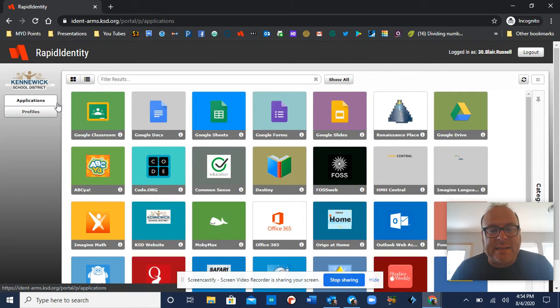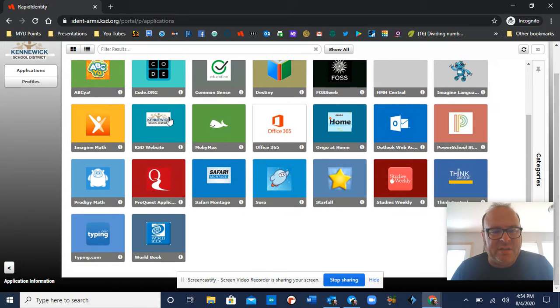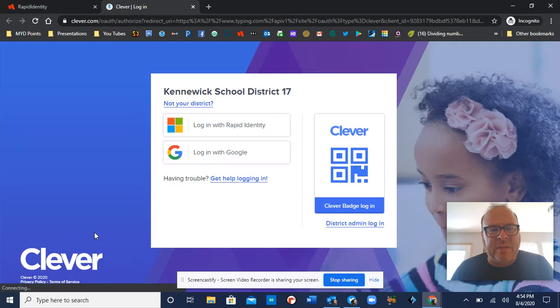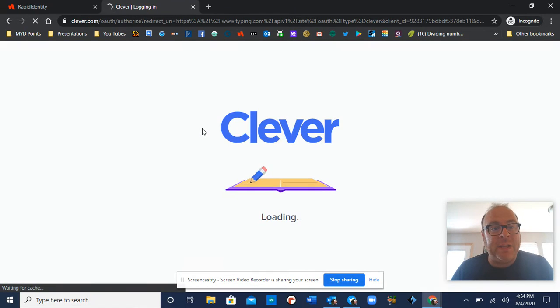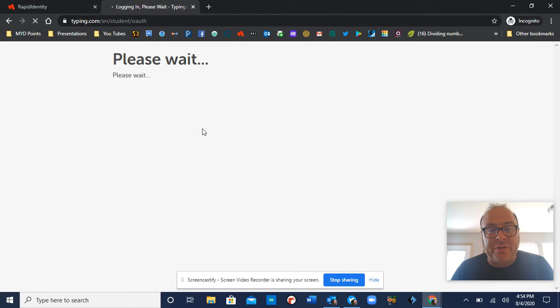When you go into Rapid Identity, you get your list of applications. Typing.com's all the way down the bottom here. If I click on that, now as you're logging in, you'll get this screen. You need to click Login with Rapid Identity. And once you've done that, it will show you your dashboard.